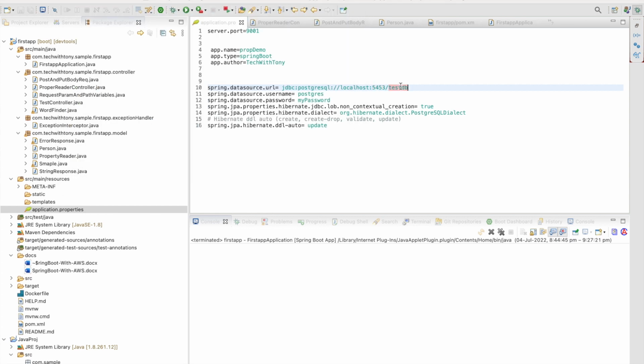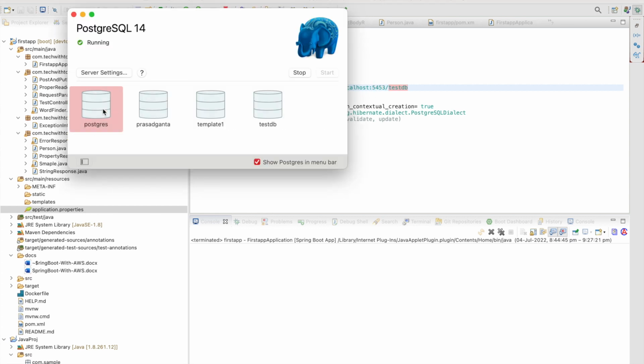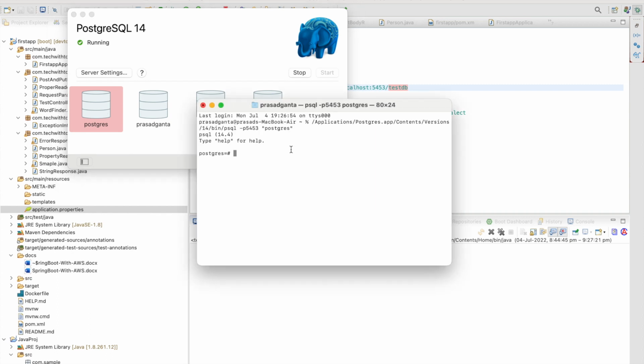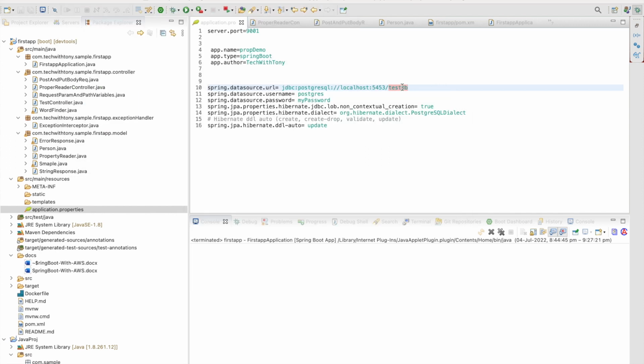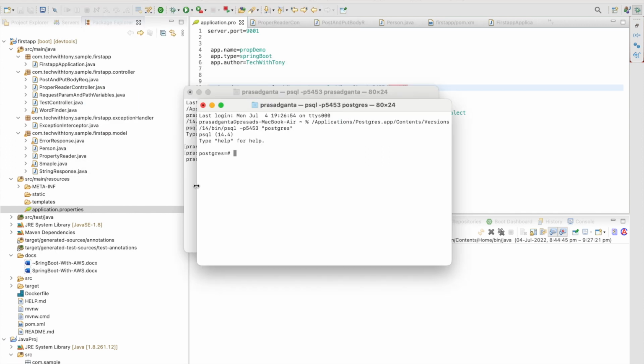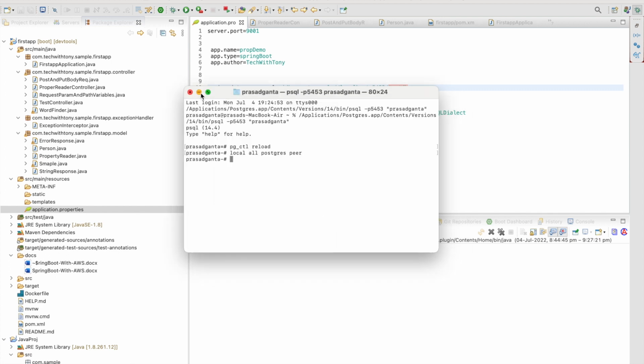Let me do one thing. If I double click on this Postgres, the terminal will pop up. Using Postgres commands in the terminal, you can connect to the testdb which I connected, and you can perform whatever operations you want directly using this terminal itself. So the terminal you can open by clicking directly in the Postgres tool. Okay, let's close these things.